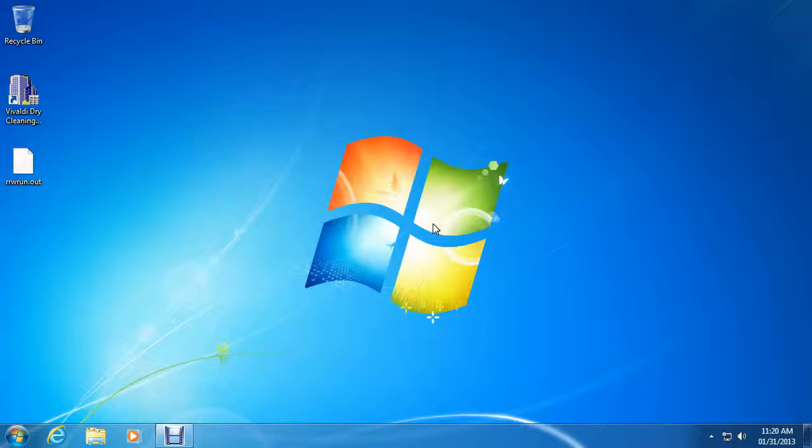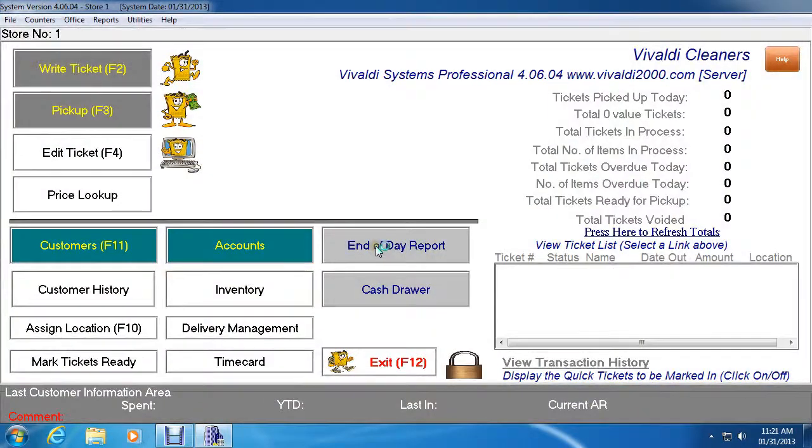First things first, let's load up Vivaldi so that we have the main menu up and running. As I said before, this video is intended for those people who have some sort of delivery system. In Vivaldi, the delivery module is designed for customers who drop off their clothes and want to have them delivered, or you send out a truck with designated routes to pick up or deliver at customers' homes. It can also be used as hotel valet, which can do both delivery and pickup at hotels. It also has the ability to do wholesale delivery if you wish to do so.